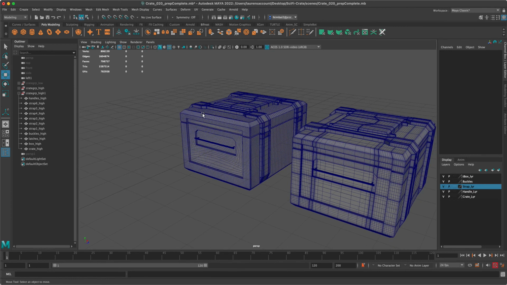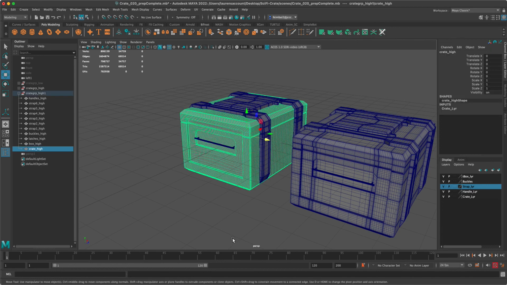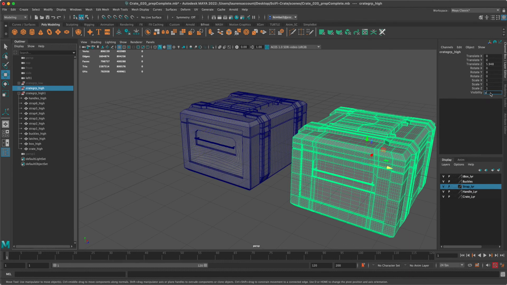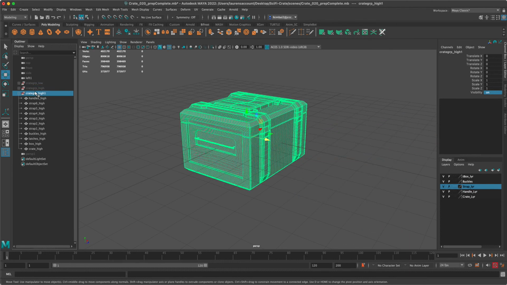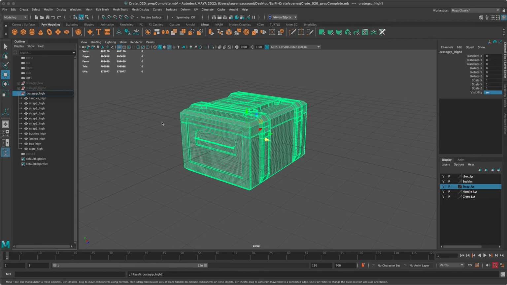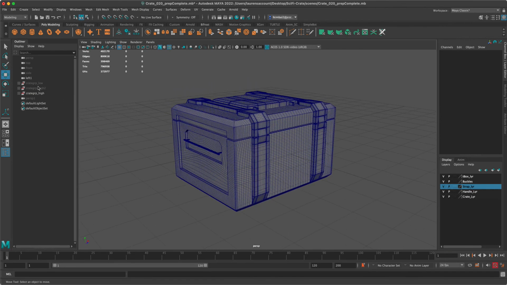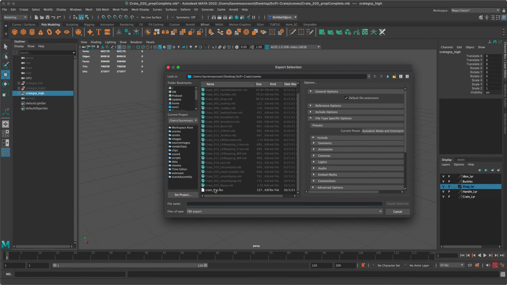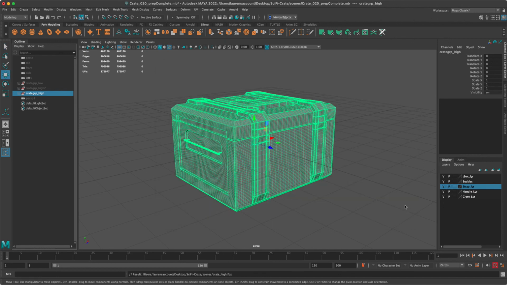Okay? So again, you don't have to do this to every piece, but I definitely recommend doing this to the main crate. So I'm going to take this original crate group and I'm going to turn it off. And this is the crate group high, and I'll just rename it. Let me just change this so that it's named high. So I'm going to take this group, and I'm going to go File, Export Selection, and I'm going to name it Crate High. And once I've done that, I am ready to pop this into ZBrush.